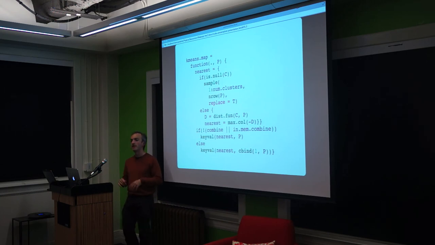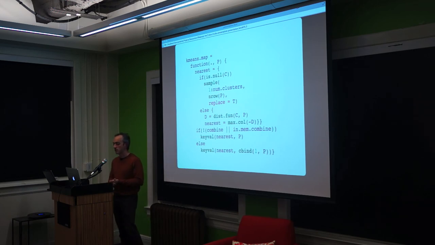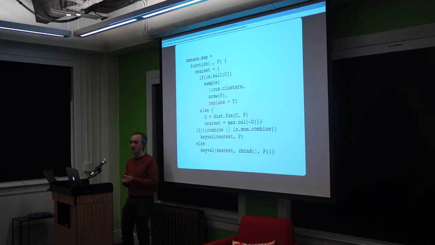So let's say we have up to 100,000 centers, nothing more than that. So we check that matrix. If it's empty, it means we have to come up with the first candidate. So we just sample randomly the number of clusters as many times as there are rows in the matrix P, and that's the first definition of what's closest to one.